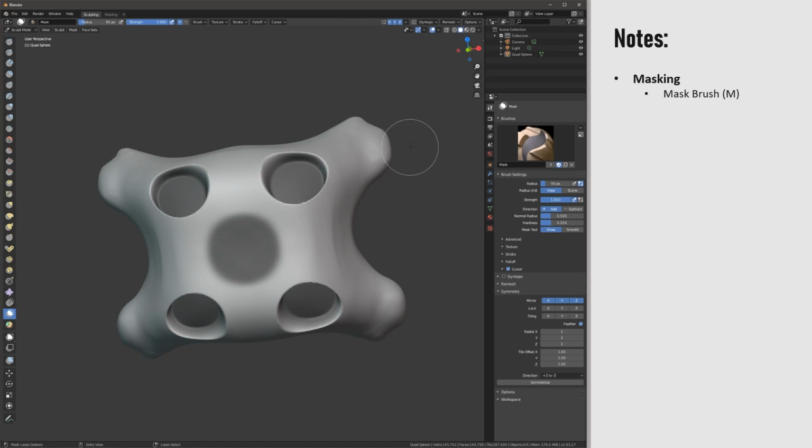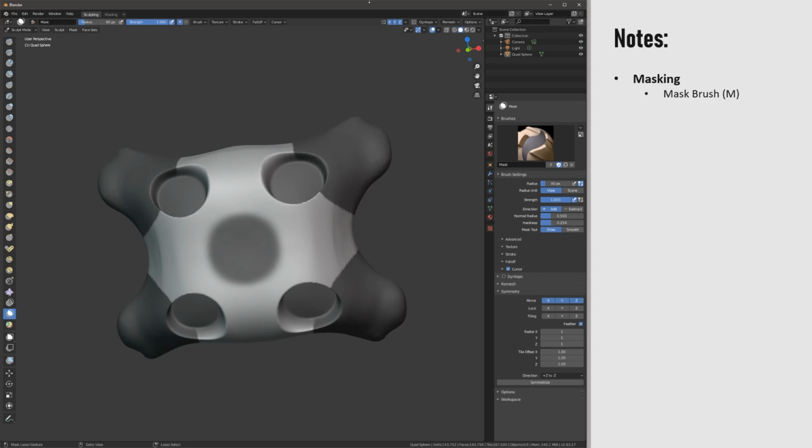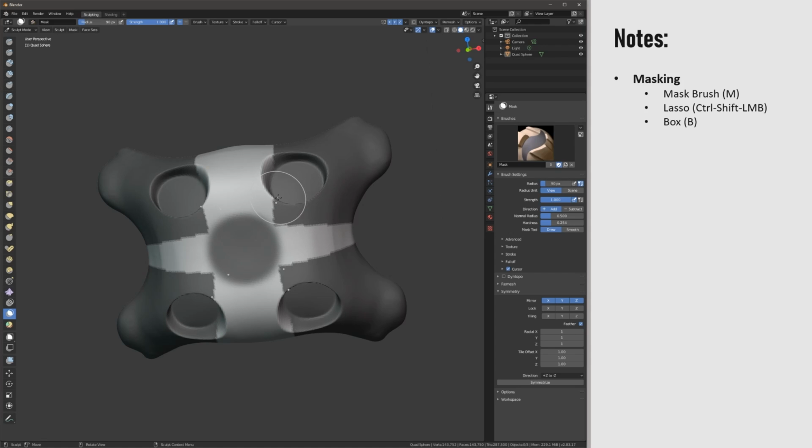You can also use Control Shift and left mouse button to do the lasso selection mode, or you can press B to create a box selection. And you can also hold down Shift and smooth this mask. Just make sure that you have this masking tool activated. Only then it works. There is also a way to clear the mask, which is to press Alt M.